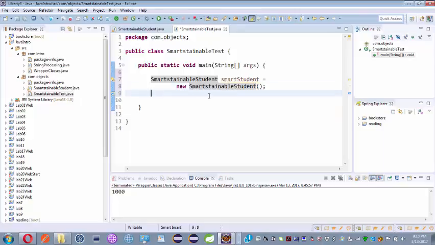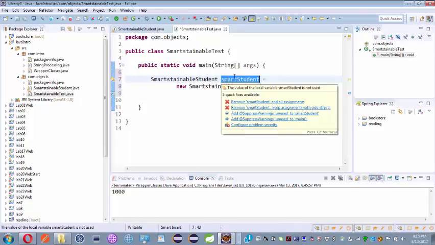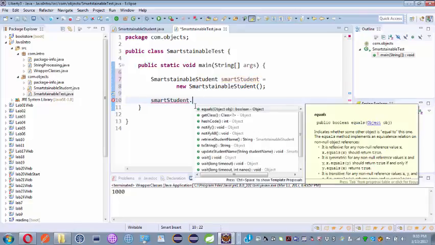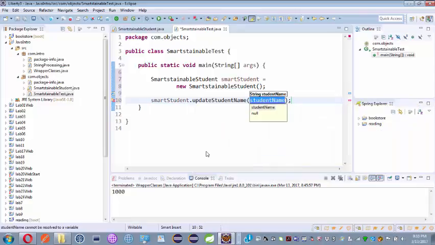Once I create that object, I can refer to it as what we call the reference variable. So I can now refer to that Smart Student and now use a dot notation, and here's where I'm going to call the instance method, update student name, and I'm going to pass the name Tom.